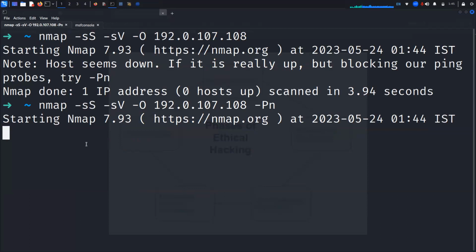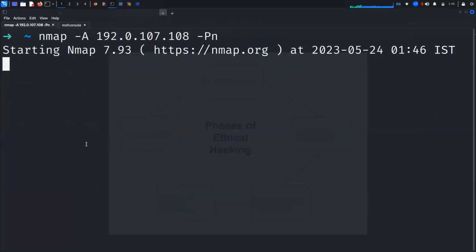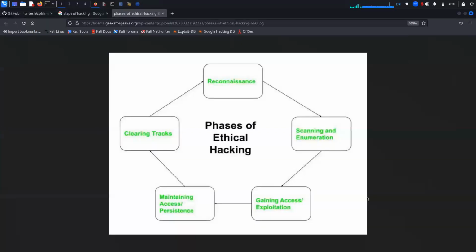So I'll do something. I'll make the scan even faster by using something called aggressive scan. A is for aggressive scan. So we'll just have the results faster. That's it. Right. So then comes gaining access and exploitation that we are going to do next.